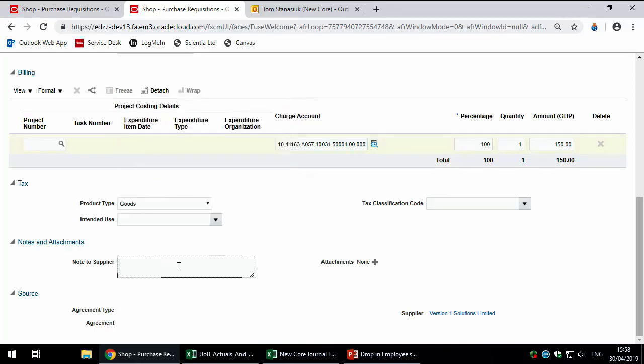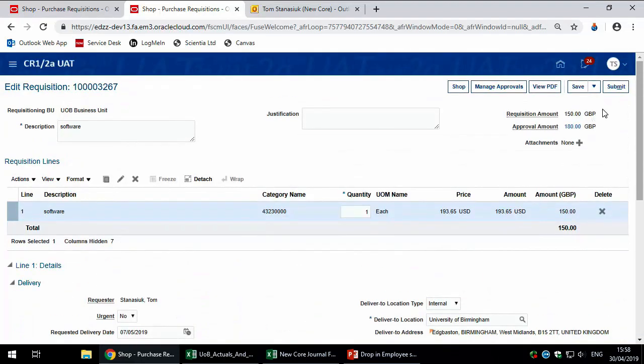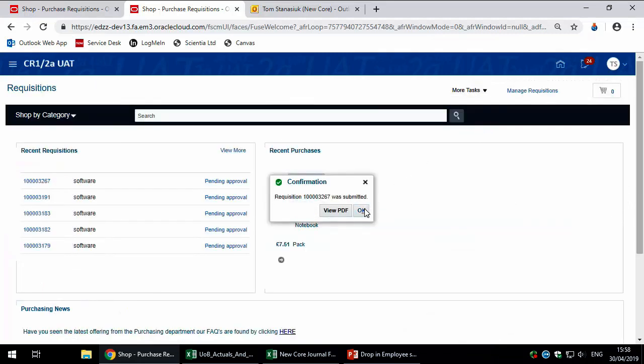Then we have some notes to supplier that we want to attach to this purchase order once it gets issued, if there's something that we need to tell them, maybe some attachments and so on. I'm happy to scroll back up and click submit. Once I've submitted, a requisition number is going to be generated. I can view a PDF, I can save it, I can share it, and so on. I can also just keep it here.